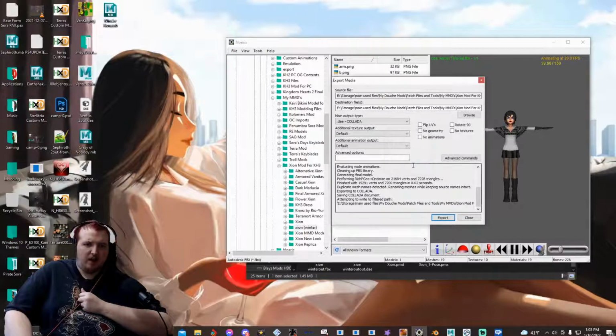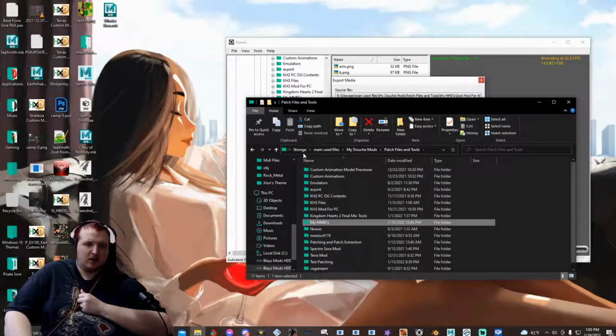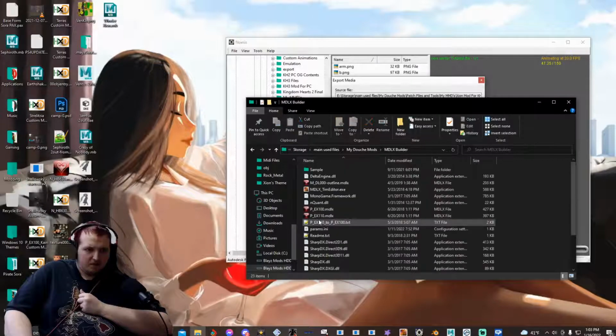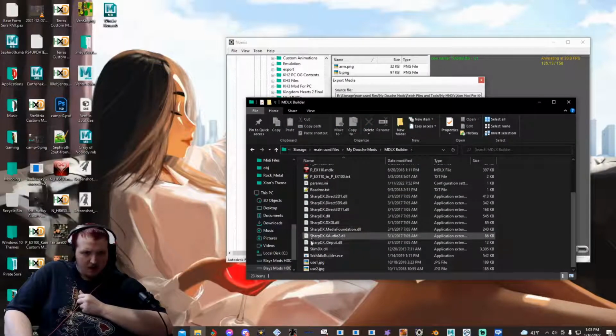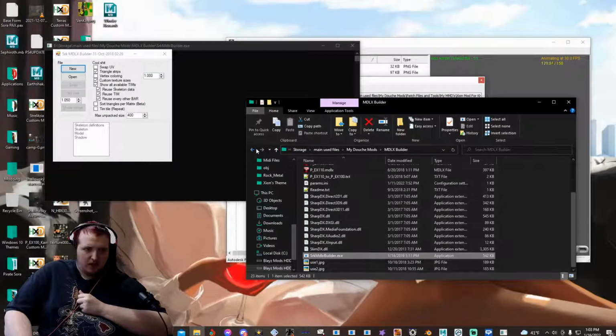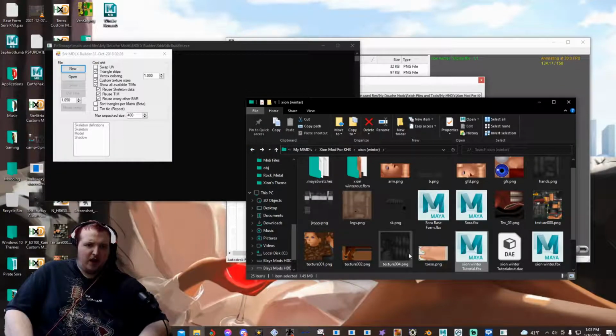And once you've done that, go back to your folder where you have your model, and then open up your MDLX Builder. So I'm going to do that real quick. And I'm going to go back to that one, my last folder, and then drag your newly converted DAE onto the open button, and it'll start loading all the meshes.